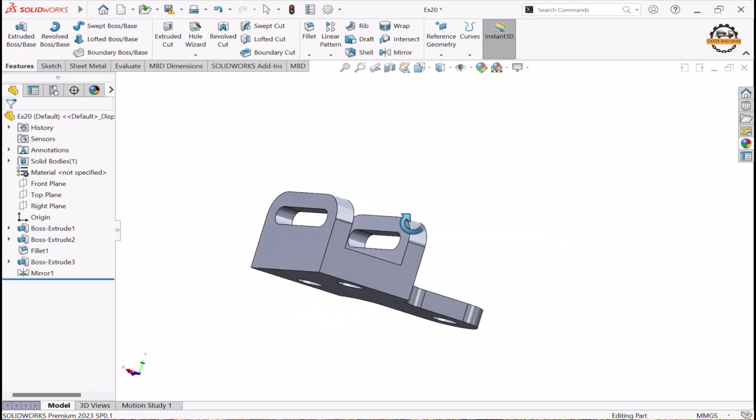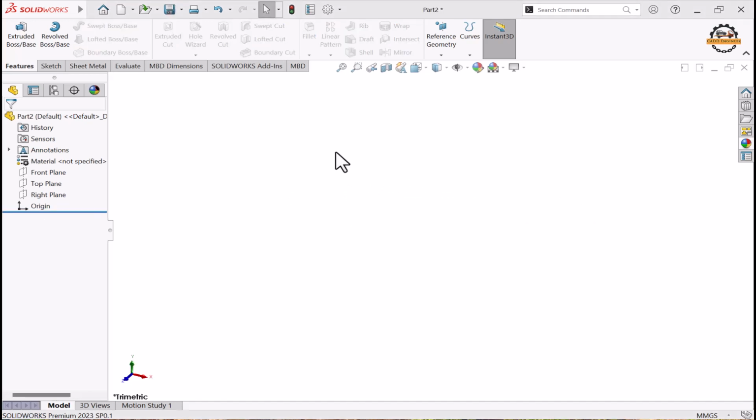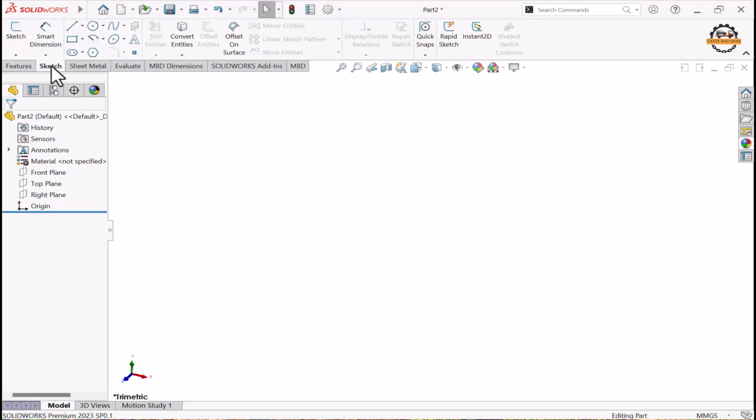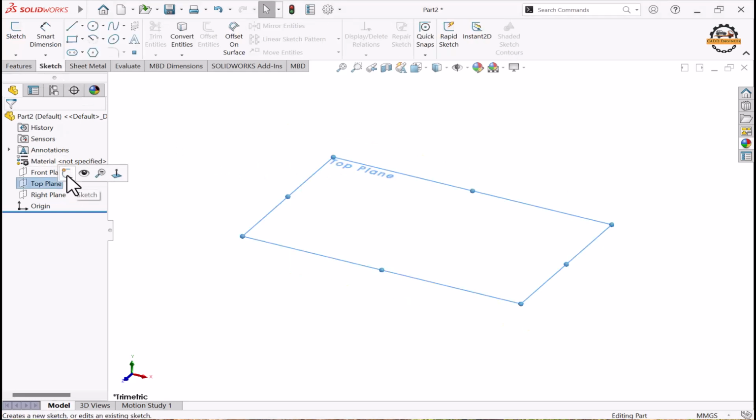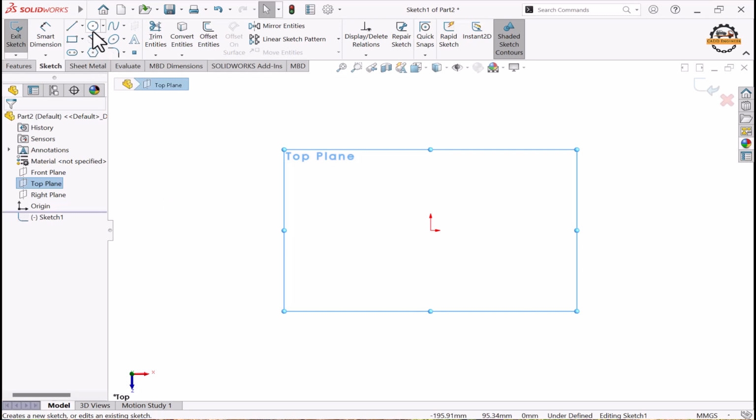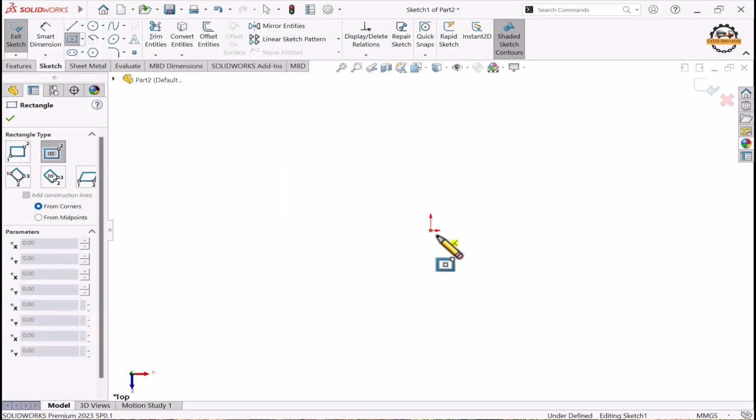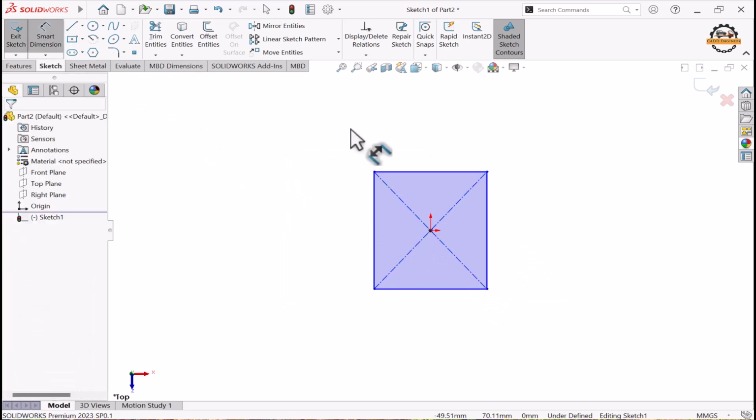Let's see how we are going to design it. To design this part, I'll take the Sketch tool and take a top plane first. I'll create the top view of this part. So I'll take one rectangle and I'll specify the size of the rectangle.